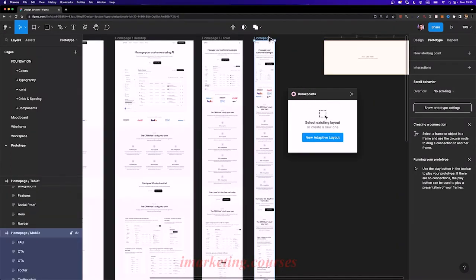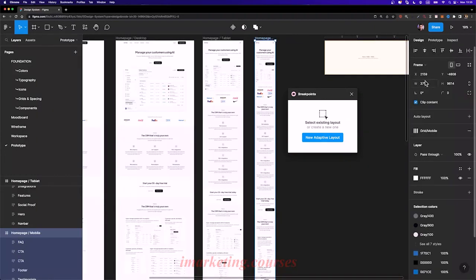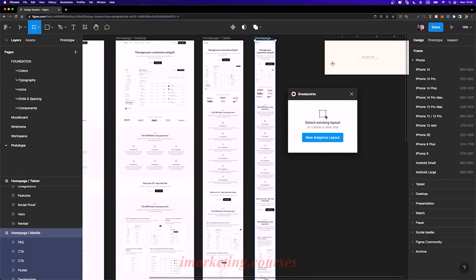So here for mobile, if I just select this frame, you see that we used 375, all right? But this is not the smallest phone. If I hit A on my keyboard right here, you'll see that there is a smaller iPhone here, iPhone SE, which is 320. So basically we could start our range from 320 and we could go all the way to 430, which is the largest iPhone here.